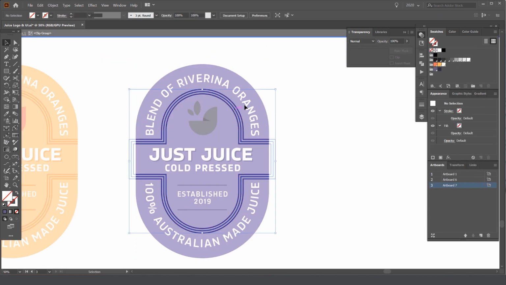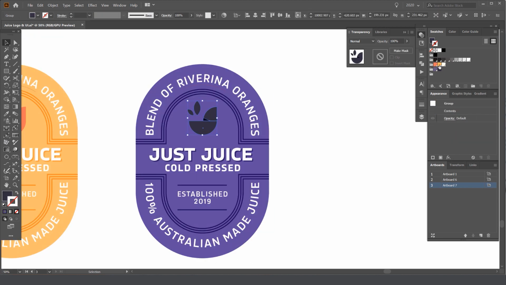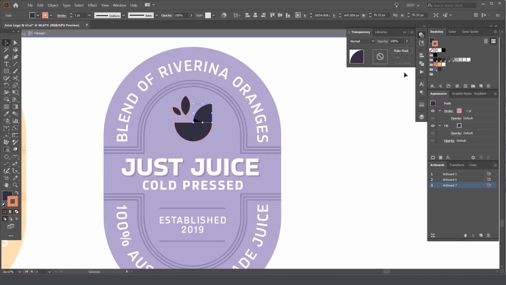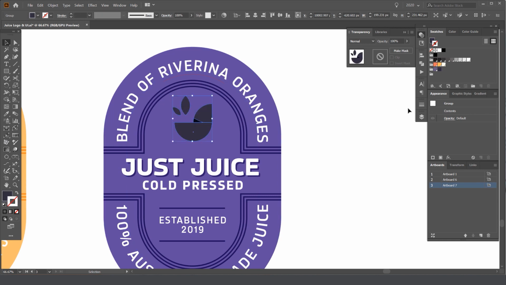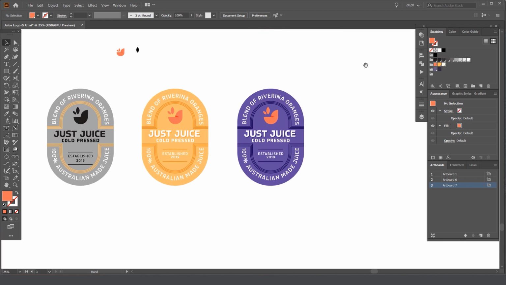And then once again, I can play around with the colors if I want. That was on stroke for some reason, like this. And you know, there's so many different ways of doing that.